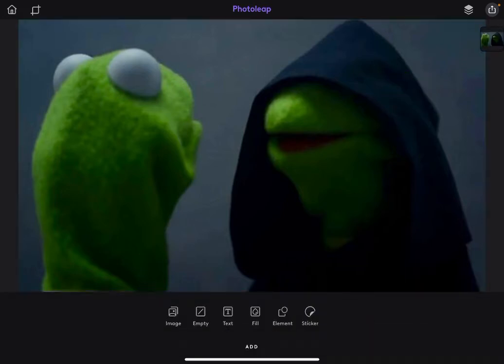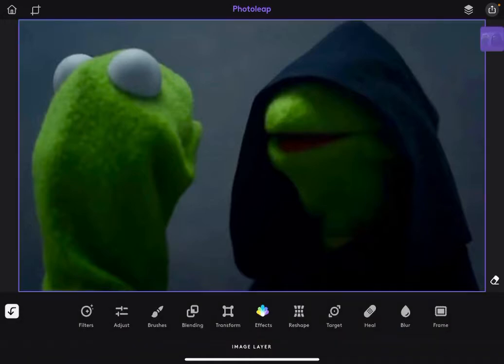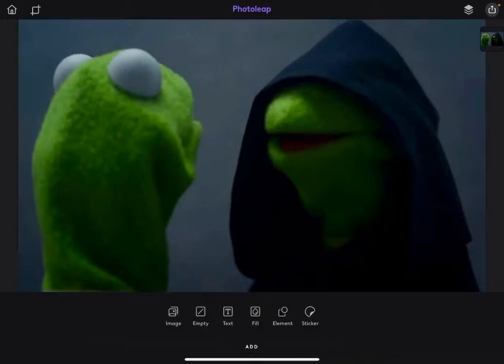The couple things I just want to point out to you is when you've chosen the image that you want to edit, there'll be a purple bar around the outside of it. Also on the right hand side, the thumbnail will be highlighted in purple. To deselect the image, you just simply click on the outside of it.